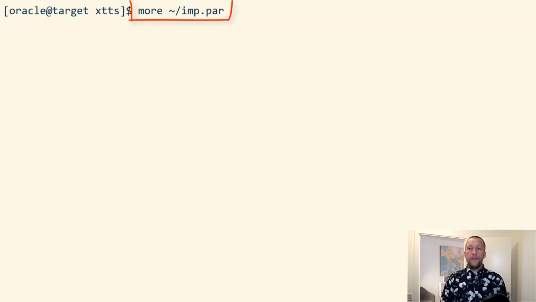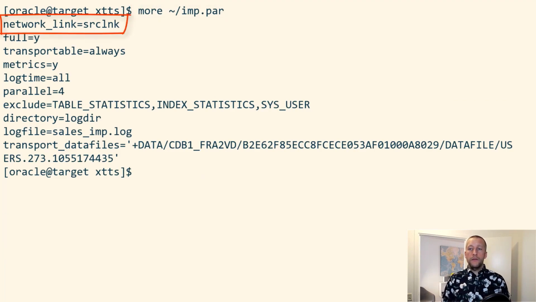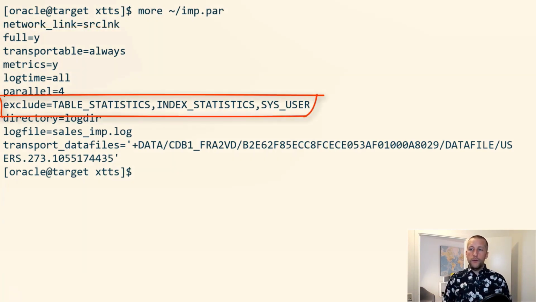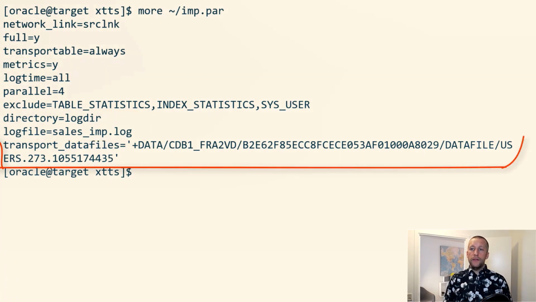This is the parameter file that I use with Data Pump. I've specified the name of my database link. Full equals yes, transportable equals always. That's a full transportable export import. Some best practice with transportable tablespaces, where the log file is stored. And then I specify the data files that I want to plug in.